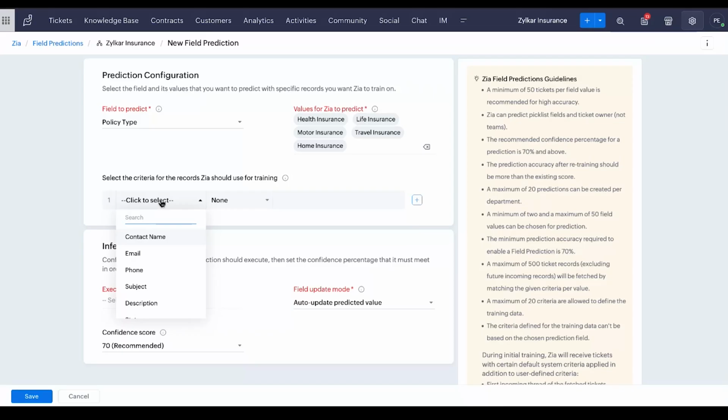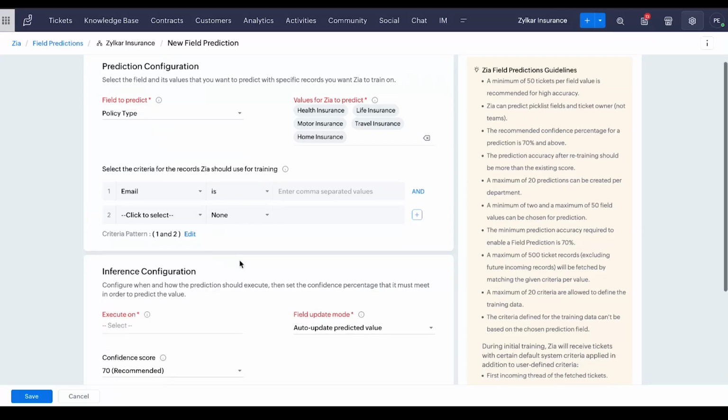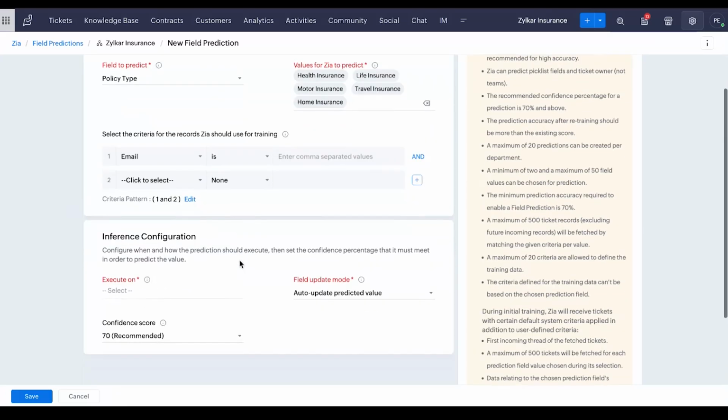So you can keep either the email contains this value, or the priority contains this value, or the subject contains certain keywords. So you can add relevant criteria to it, and based on the accuracy, Zia will automatically predict the policy type field values. So it can either be health insurance, motor insurance, or travel insurance. Based on the criteria that you've listed, it will automatically detect the values and put them inside the ticket.